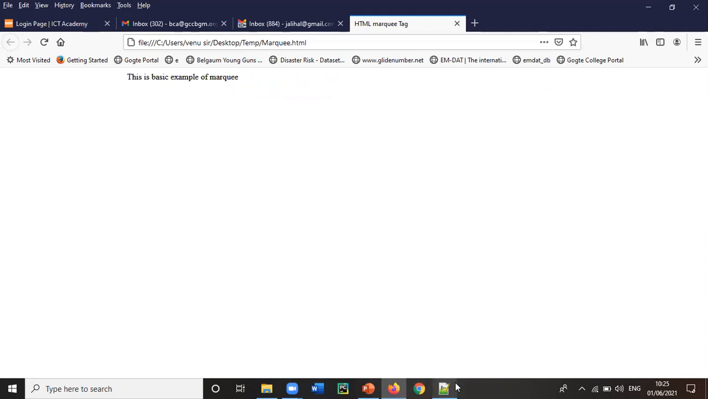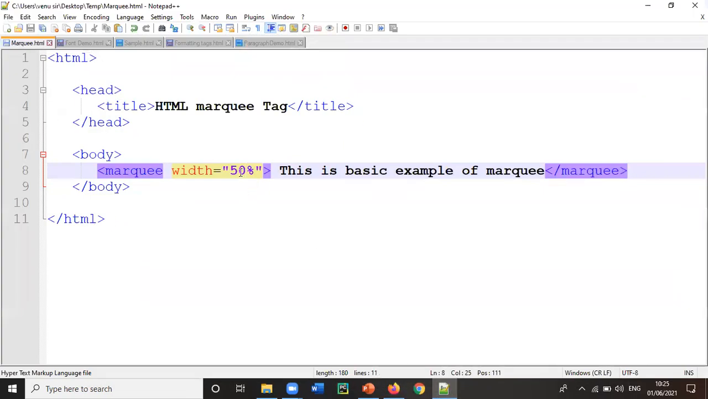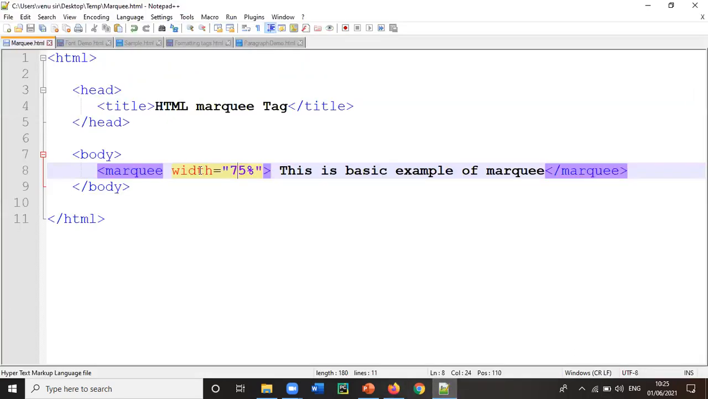Suppose if we make this as 75%, then it will occupy 75% of the space. So go there, refresh this, you can see it's starting from the 75%. Similarly, we have got the height also.